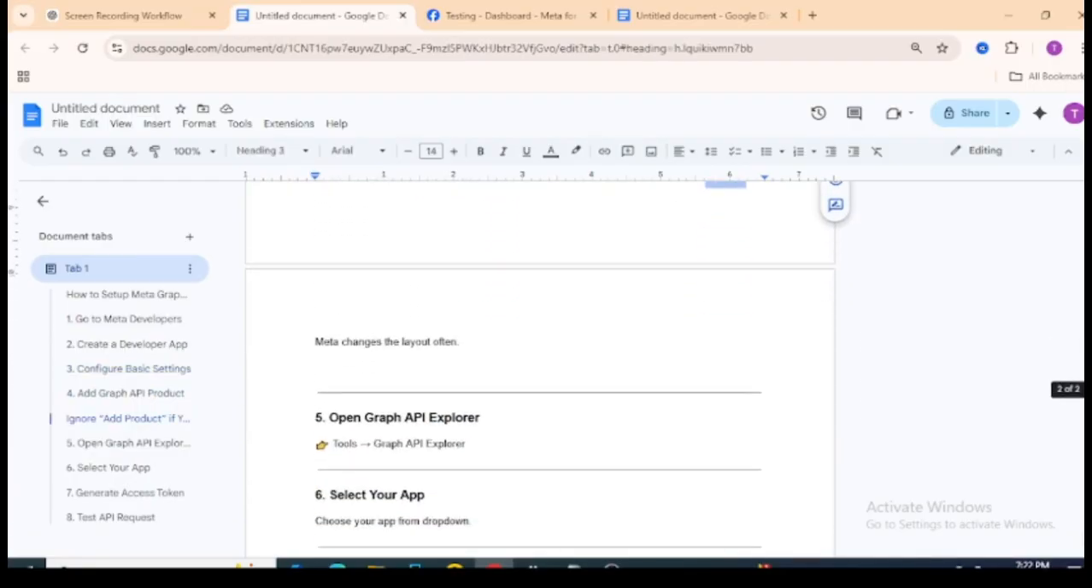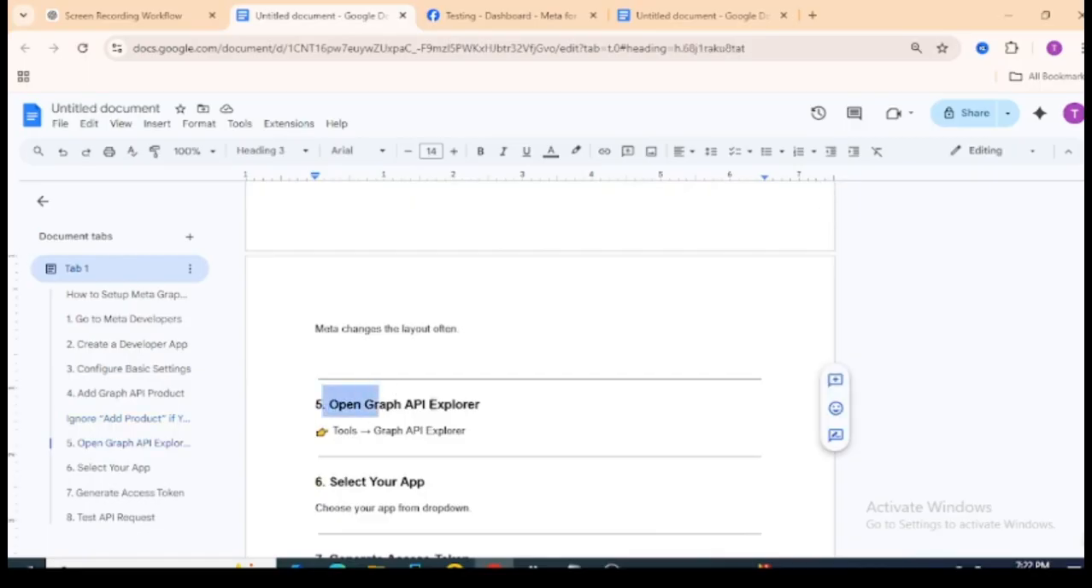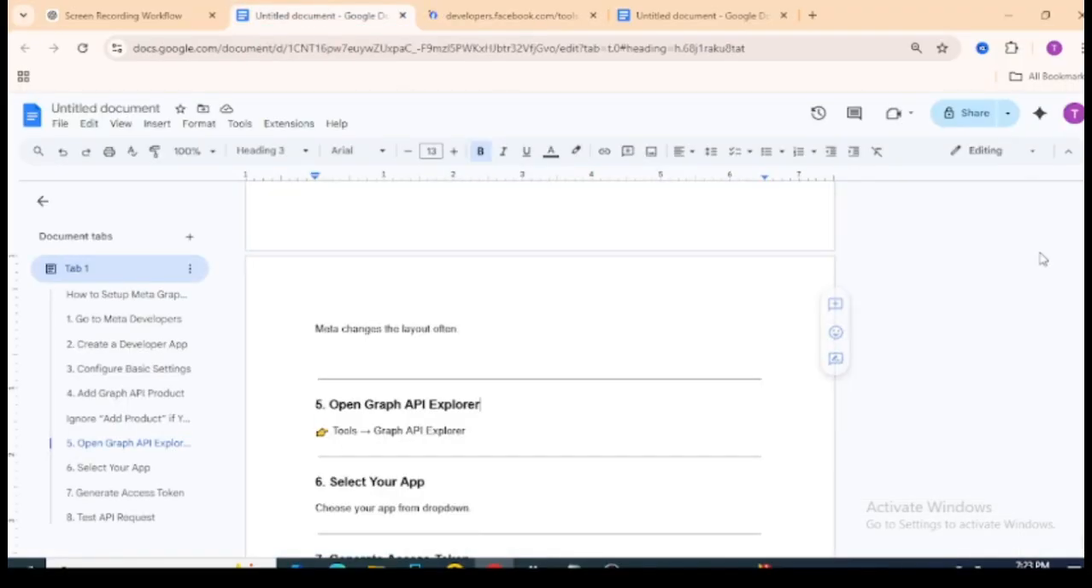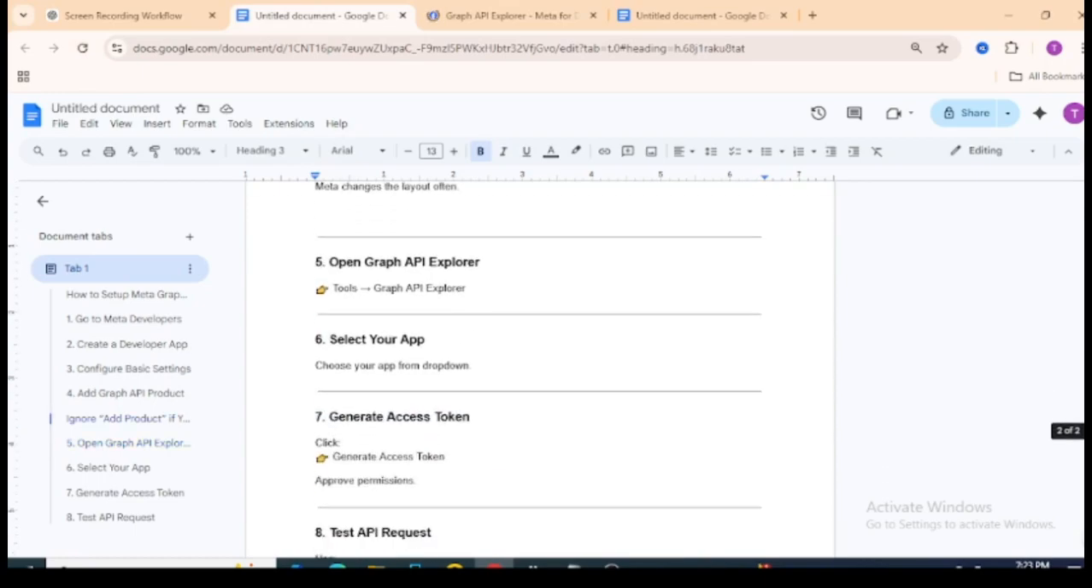So let's move on. Now we'll open our Graph API Explorer. You go to Tools and then Graph API Explorer. See Tools here at the top center? Click on it, then click on Graph API Explorer, and it's going to load. Whilst it's loading, we'll move over to the next step. It's actually very simple.